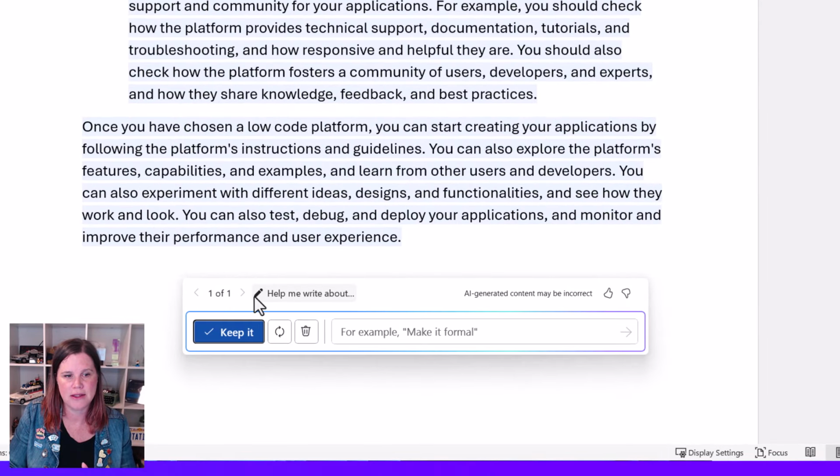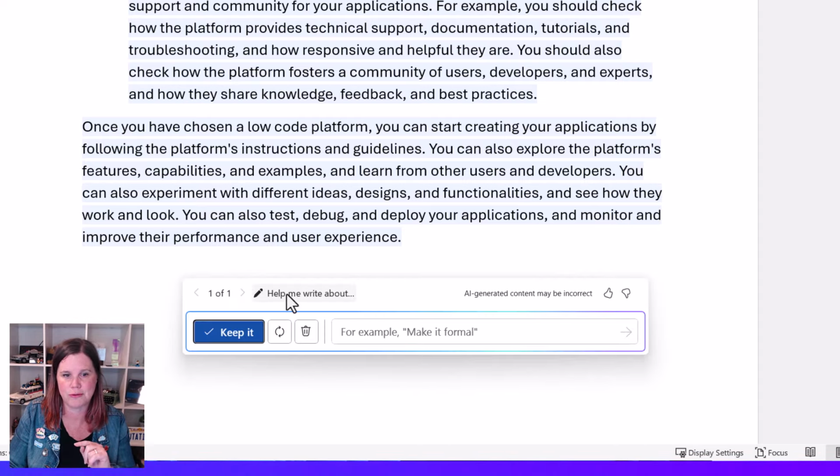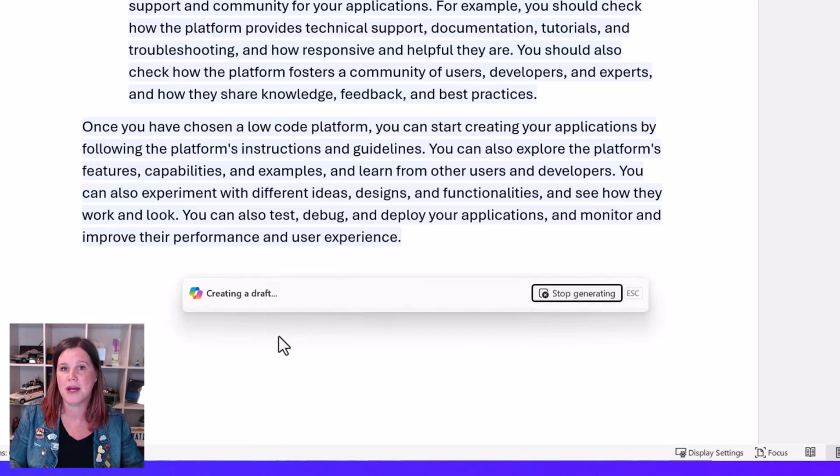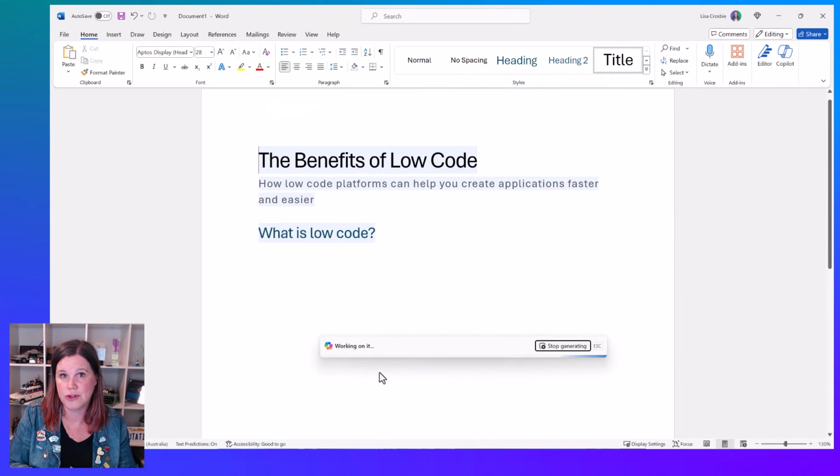You'll see that we've got the option here to edit the prompt. So if I click on that, it brings up the existing prompt and I can make a change to that prompt. We're going to do that in a second, but I just want to show you the other options first. Keep it will accept that and get rid of the blue highlighting, and it's in your document and you're good to go. This one here, regenerate, I'll click this one while I talk about it, just takes exactly the same prompt and gives you a different version of the content.